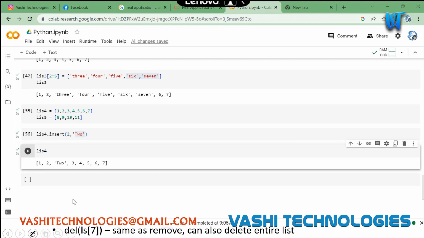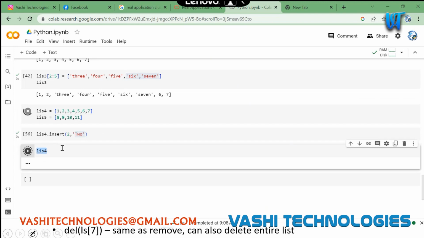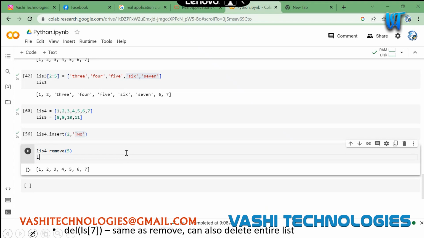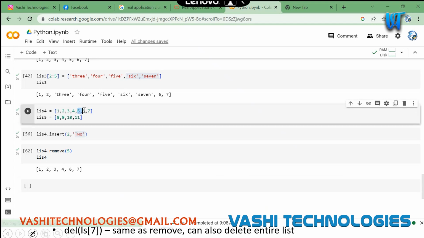Let's say we have this list four, right? Executing this again, so we have list four. Now if I do remove of five, I'm doing list four dot remove five and then trying to access list four again. You can see here 1, 2, 3, 4, 6, 7. It has directly removed 5 from the list.